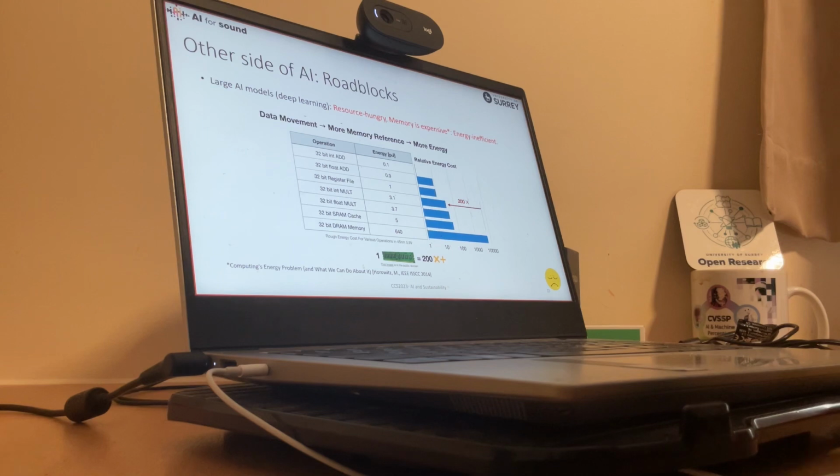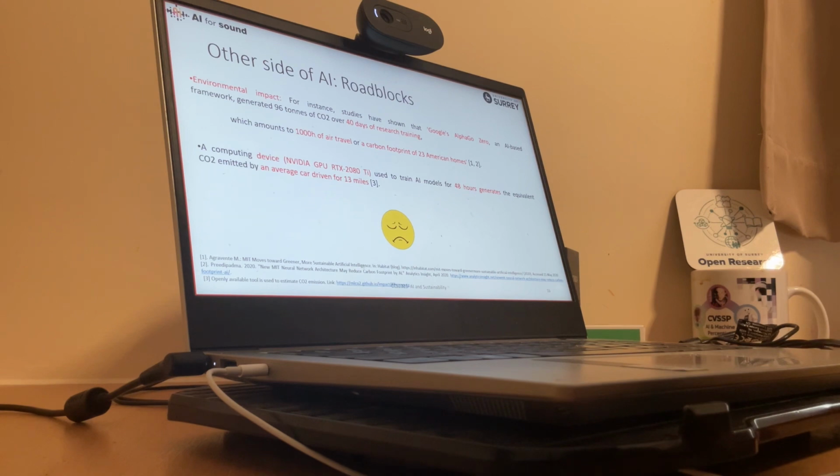And not only from the memory perspective, but if you see the environmental impact of AI models, that is also huge. Just as an example, Google's AlphaGo Zero gaming system, if it trains for 40 days, can cause carbon footprints equal to those consumed by 23 American homes, or equivalent to 1,000 hours of air travel. And a very simple example that we do at our lab: an NVIDIA GPU, if it runs for 48 hours, can generate CO2 equivalent to driving an average car for 13 miles. So this is where the other side of AI is really crucial to discuss, and it makes life a bit sad.